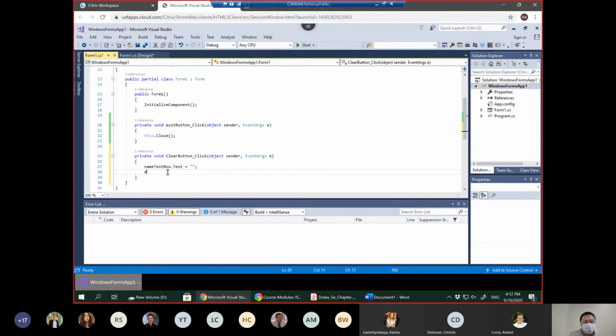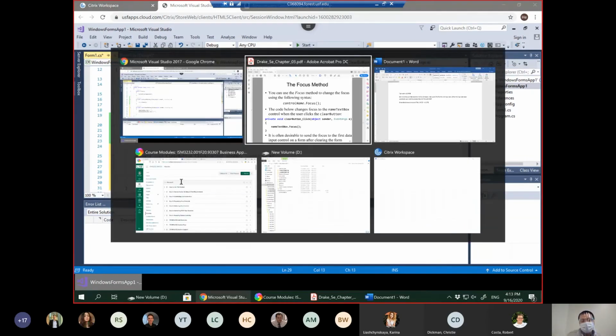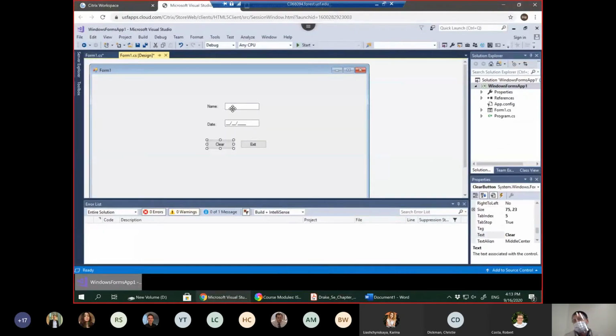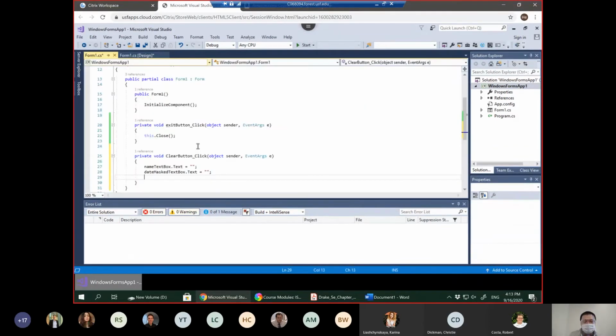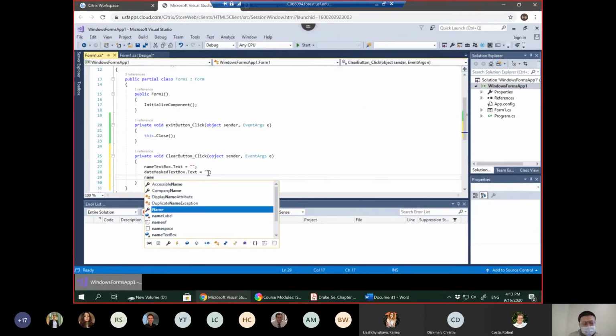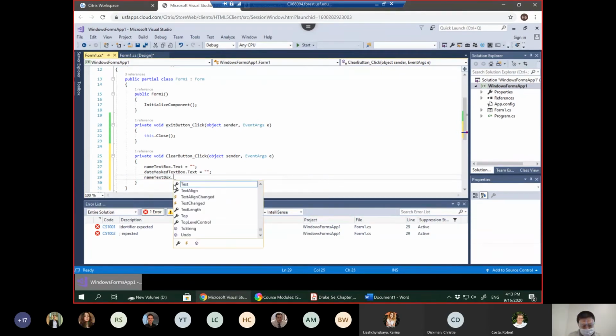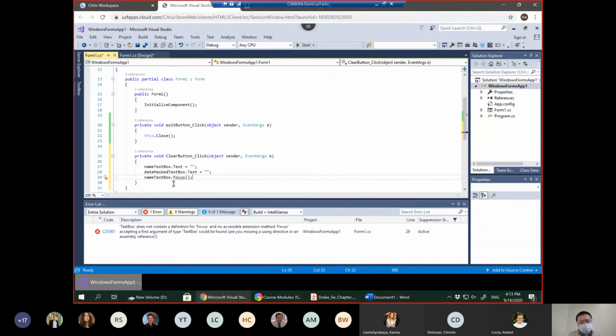Then we have the date masked text box. Date mask text box dot text equals empty quote. Now we clear the content in the masked text box. The last one will be that we want the focus to be sent back to the name text box. Reset everything, okay? So we do name text box dot focus.